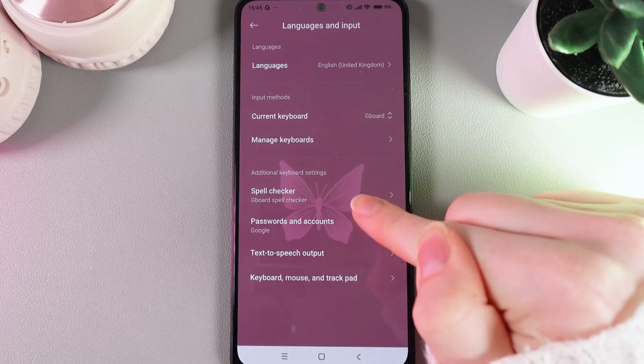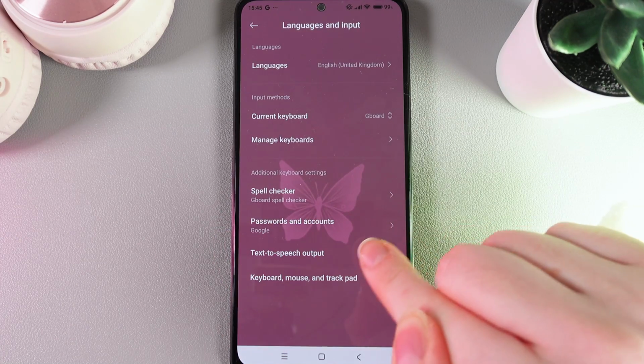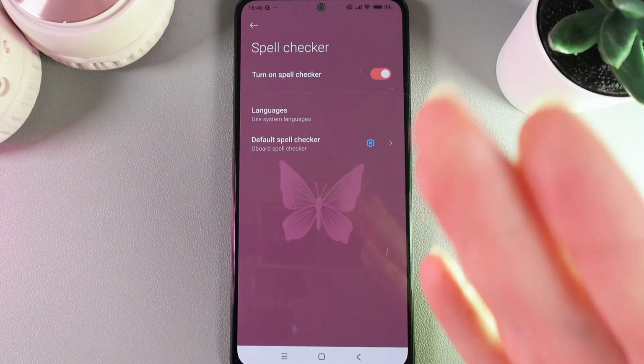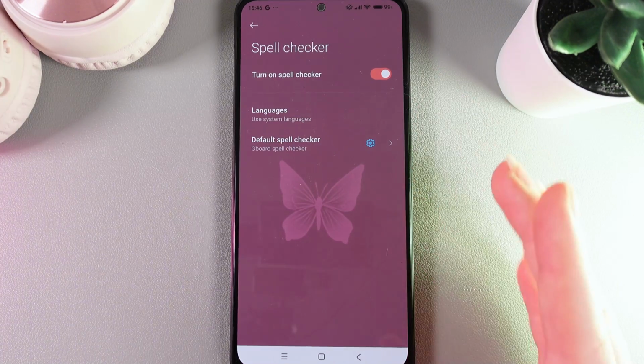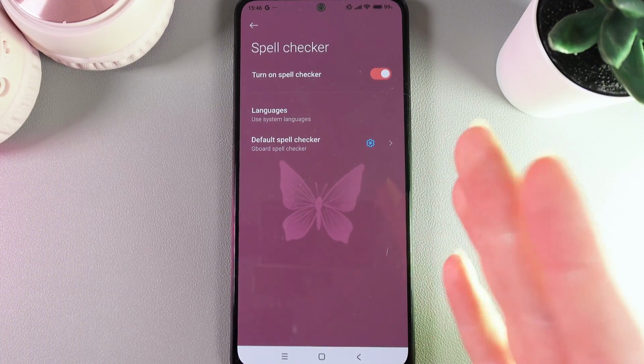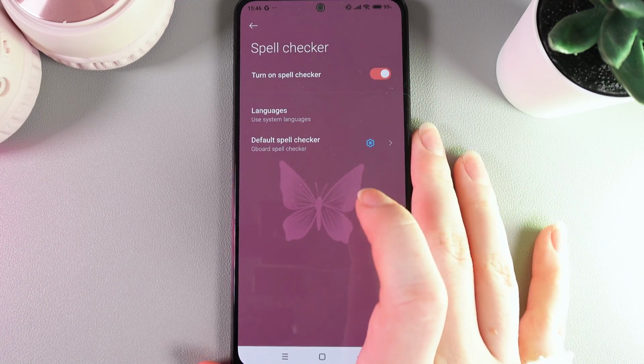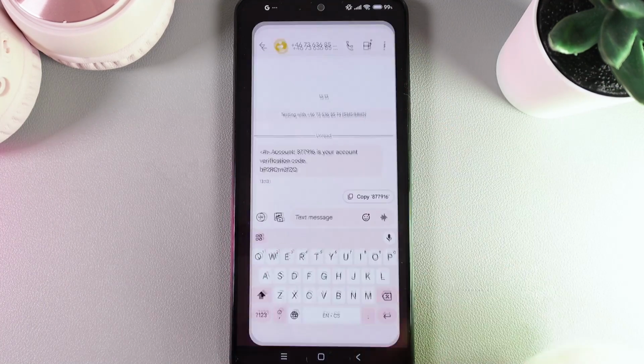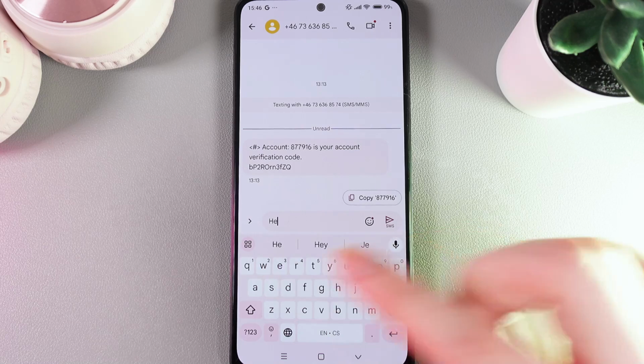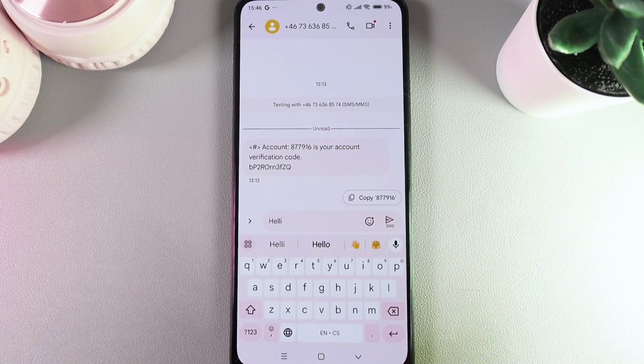As a next step, we would need to find this tab which is named Spell Checker and open it. And the spell checker by itself is the autocorrection. Let's test it. As you can see, currently the spell checker is enabled, and now if I go, for example, to messages and then try to enter the word hello with some mistakes, after I click on the space the word will be automatically corrected.